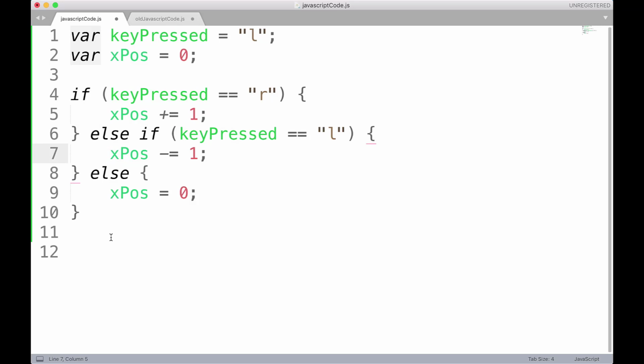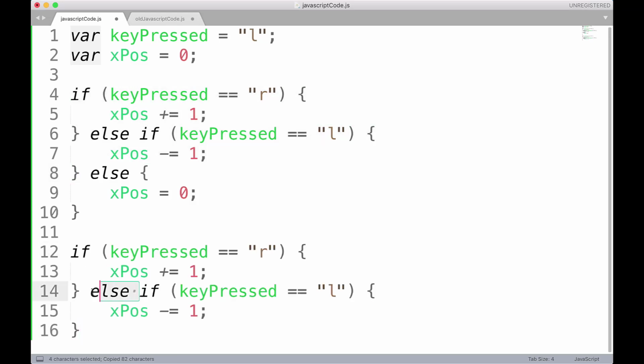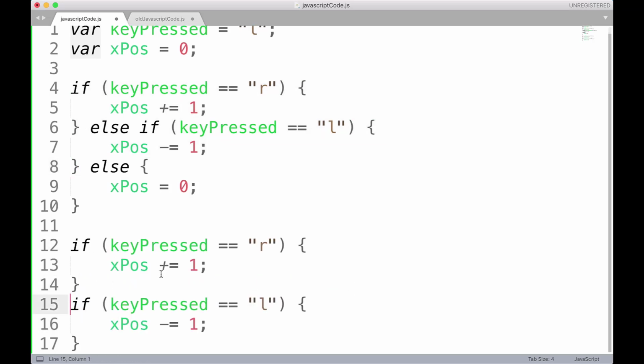So, for starters, what is the difference between doing something like an if, else if, and doing something like this? If, and then another if. Well, if you remember, in this case, this test is only tested if this previous test fails. So if this fails, then we test this. If this passes, we ignore this. That's the main difference between this and this kind of a setup. With this setup, we're performing the test every single time.